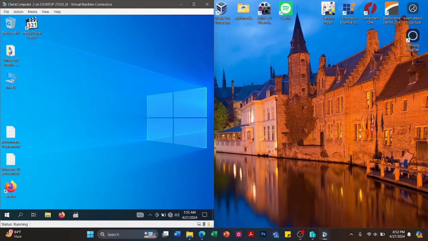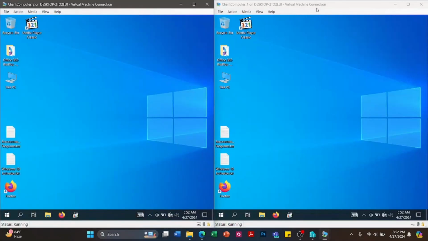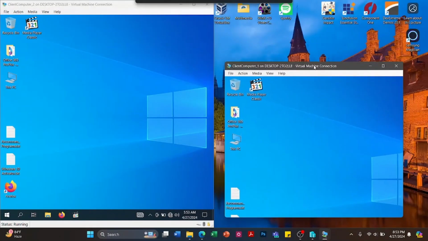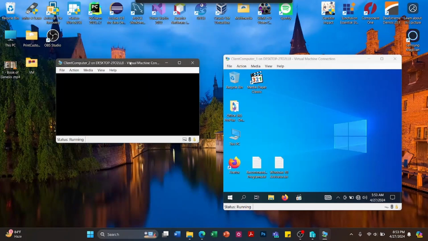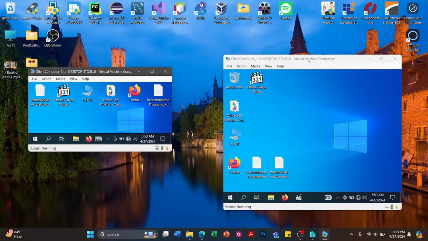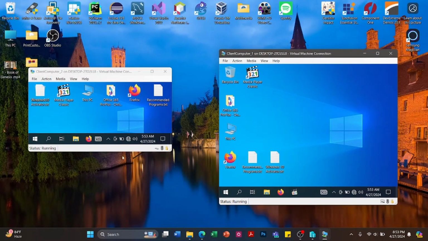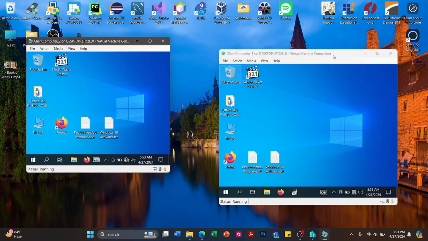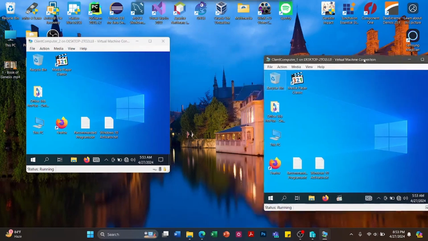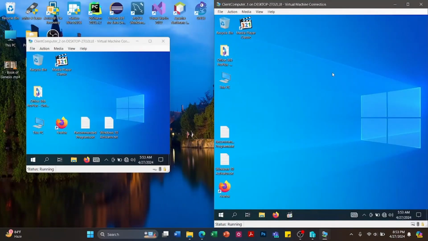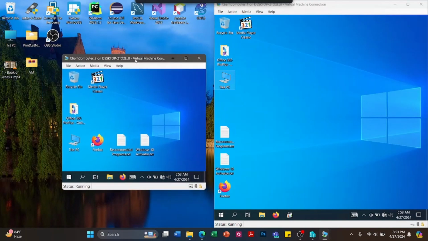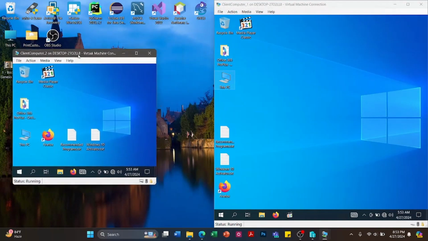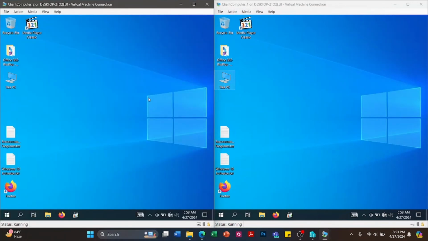Before anything else, I would like to tell you that we have two computers in here, virtual machines. These will be our computers for this demonstration. On the right side we have client computer 1, which is a Windows 10 operating system, and on the left side we have client computer 2, also a Windows 10 operating system.